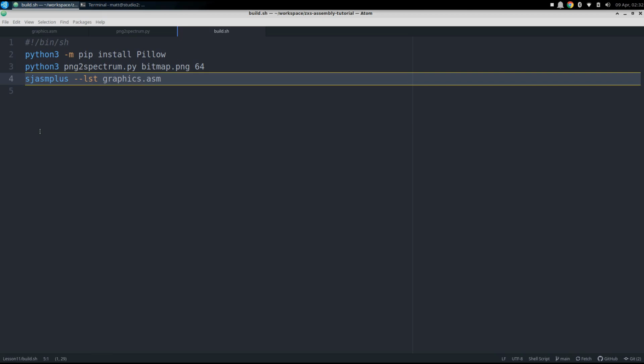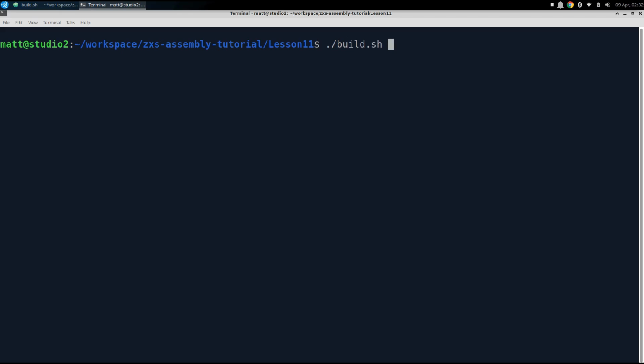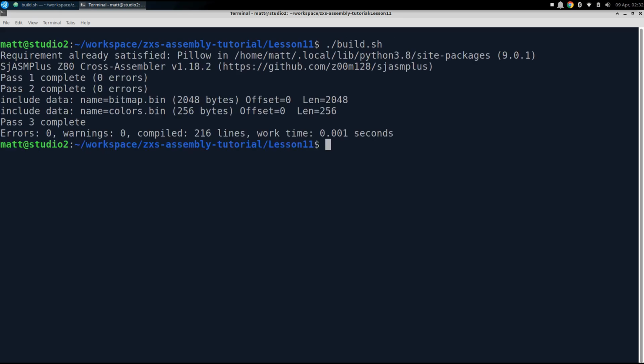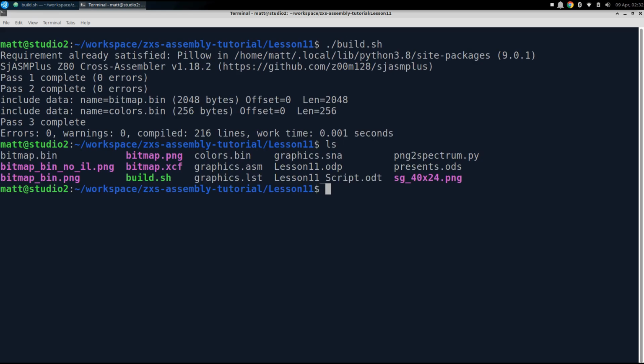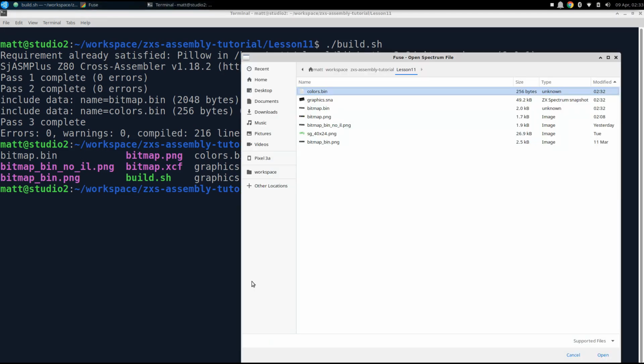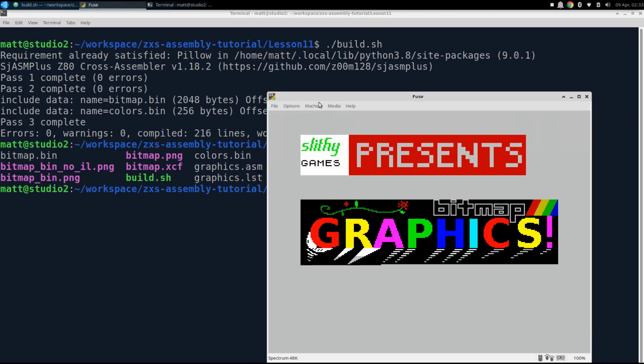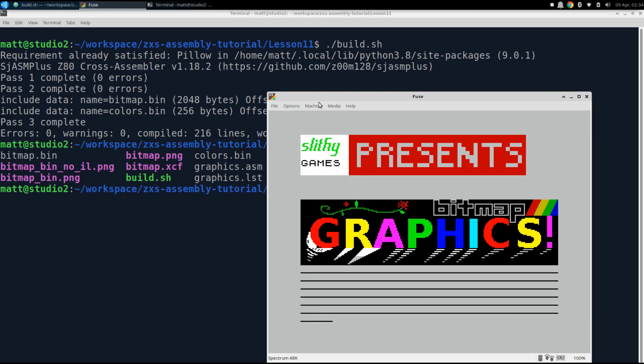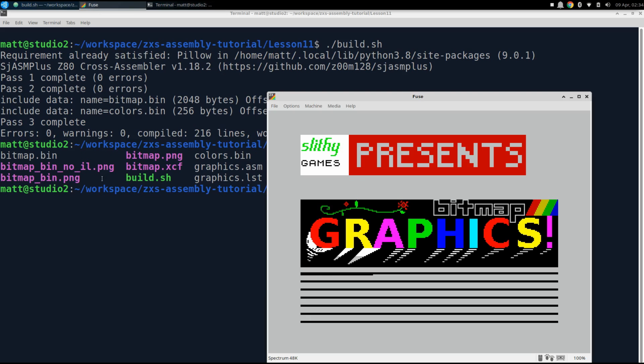Now let's go to the terminal and run it. We run build.sh and then do a directory listing and see that the graphics.sna snapshot file is there. So let's load it into the emulator. We're using Fuse again, so we hit F3 and select graphics.sna and let it run. Now we can see that our static graphics load very quickly, and our dynamic graphics are running, flipping all the bits in the footer 1 byte per frame.